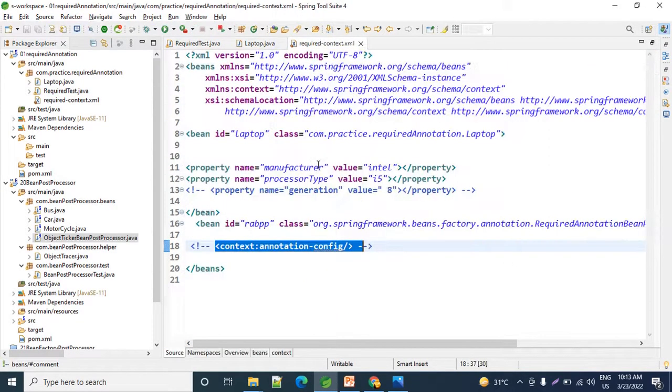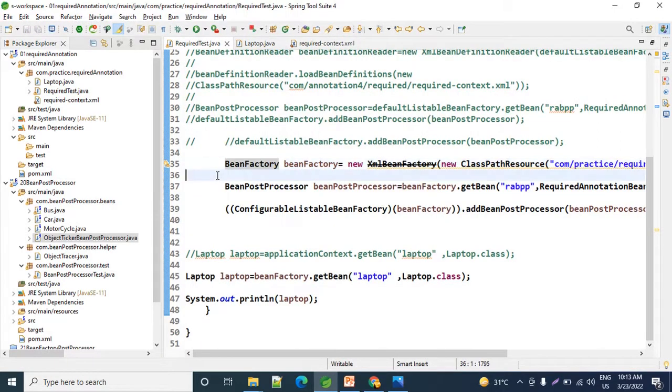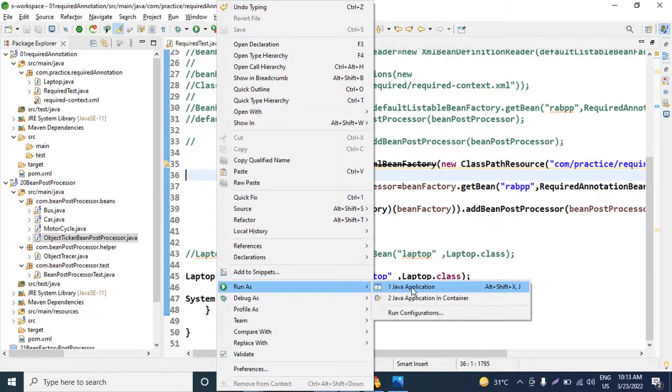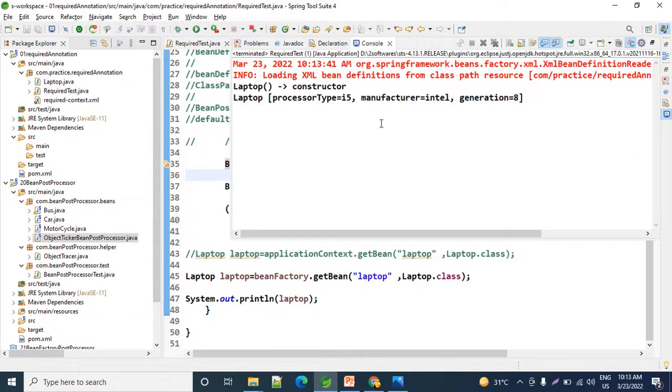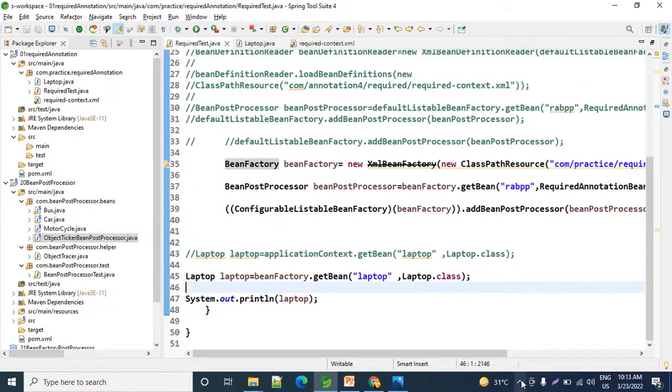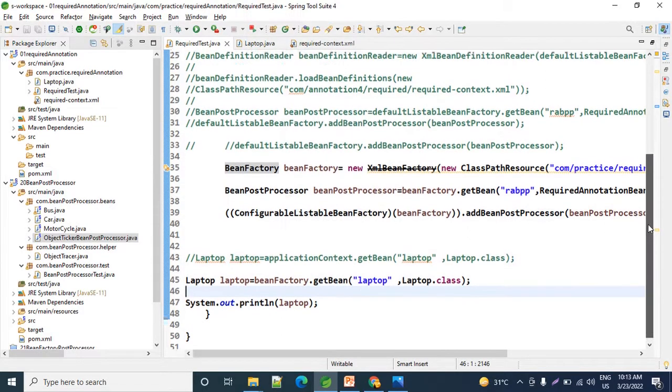Let me enable the property so that our laptop will be ready with all the respective attributes. Processor I got, manufacturer I got, and the generation, 8th generation. Okay, thank you. I am stopping this. Yeah, I need to add one more thing.